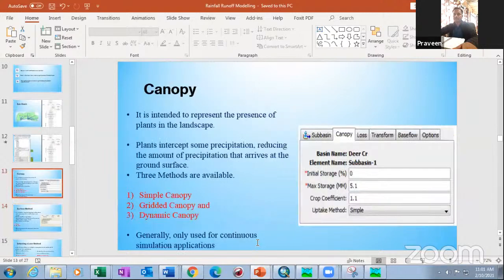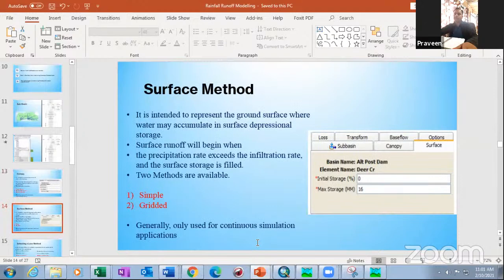But these canopy and surface storages we usually ignore, because this storage is very small as compared to your actual runoff occurring, so it doesn't affect our model much, so we ignore those two.